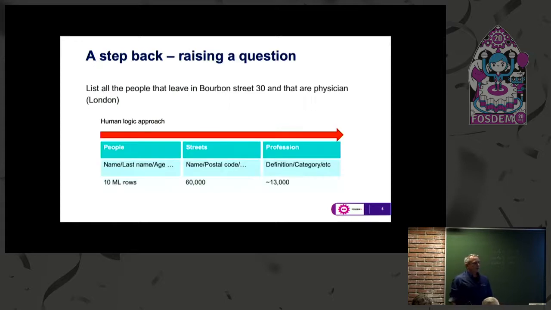Yes, perfect. So these numbers come from a city that is on an island that is not part of Europe anymore, which is London. I was trying to figure out some statistics, and London was the only one quickly giving me numbers. We have 10 million people, 60,000 different streets that are reported, and 30,000 different professions, or work categorization.